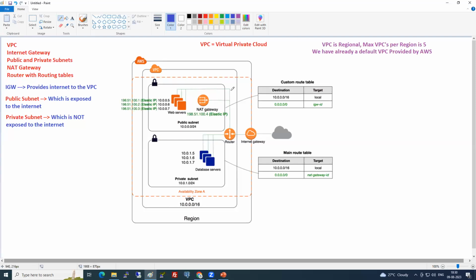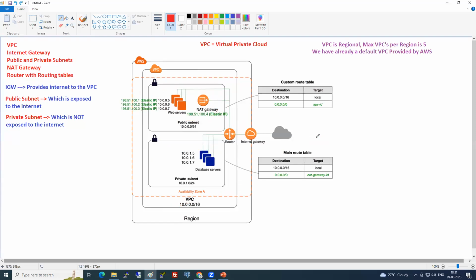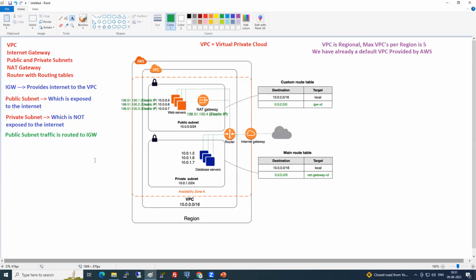Guys, see here. This is the public subnet and this is the private subnet. Whatever you put inside the public subnet, all the traffic is routed to the internet gateway because it is exposed to the internet. Now, who is the guy who is giving internet to your VPC? Internet gateway. So all public subnet traffic is routed to, again, which one? Internet gateway. Guys online, please say with me, put it in the chat. Public subnet traffic is routed to the internet gateway. Very good. Because the internet gateway is the one giving the internet access. That's why all the traffic in the public subnet is routed to the internet gateway.